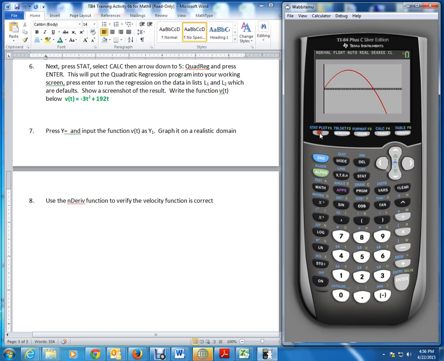And we can just verify that. We can turn both of these on. Press on to stop the graphing process. Highlight equals and press enter. And now when I press graph this time, it's going to superimpose the blue one and the red one. So it's showing that our quadratic regression and our inderiv were two ways of arriving at the same velocity function, which is a parabola. It's a downward turning parabola.